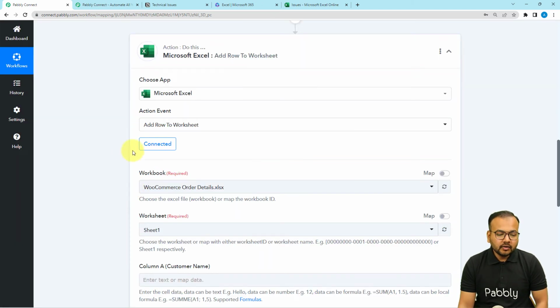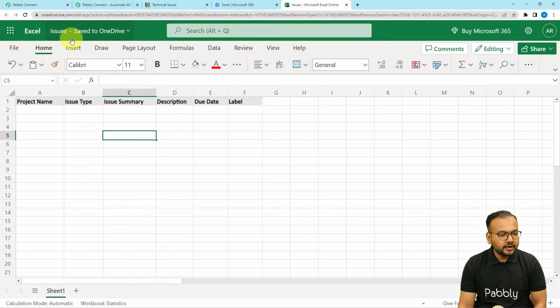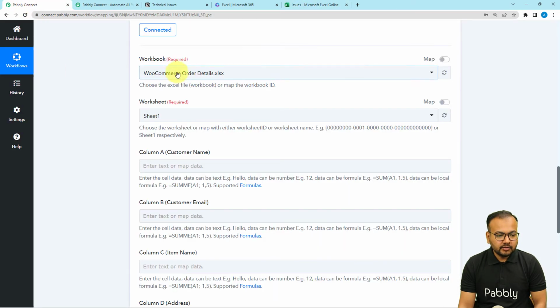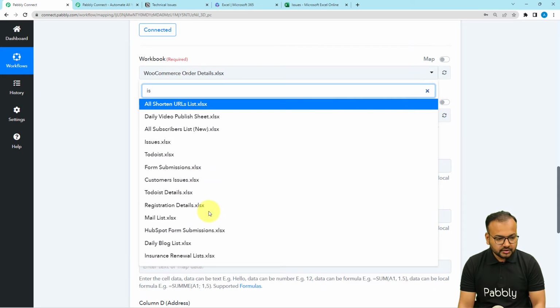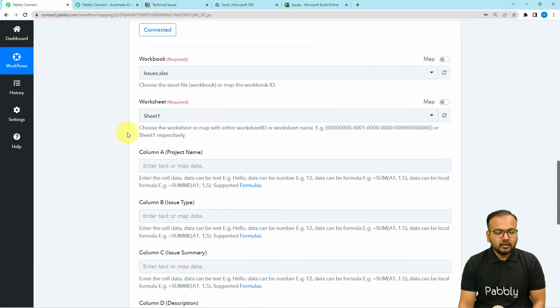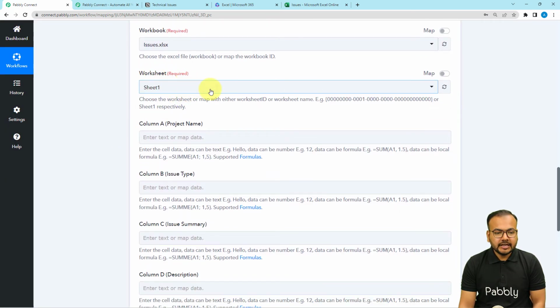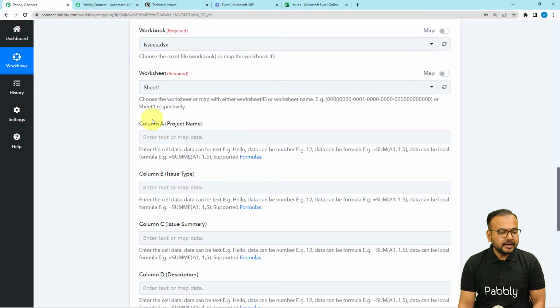All right, so we are now connected, and here it is asking for the workbook's name. So the name of my workbook is issues. So when you click here, it will show you the list of all the workbooks you have. From here, you can search for issues and select it. All right, then it will ask for the worksheet's name. So my worksheet name is sheet 1 only because we have only one sheet, and it got auto populated here.